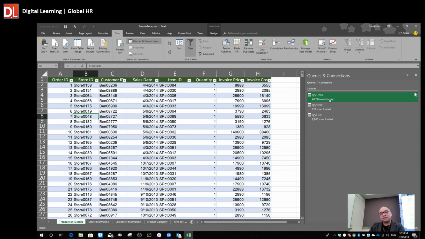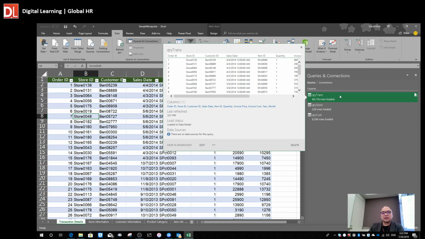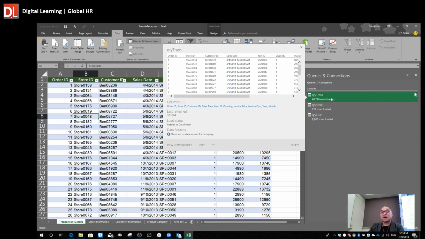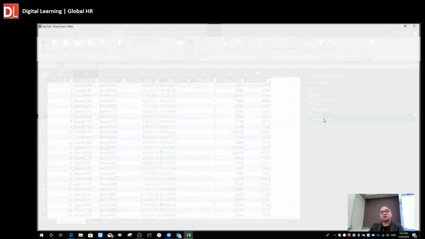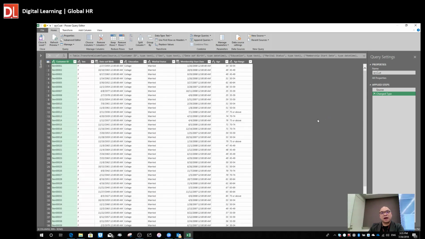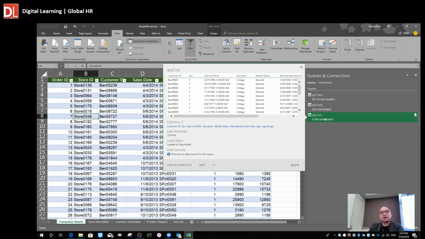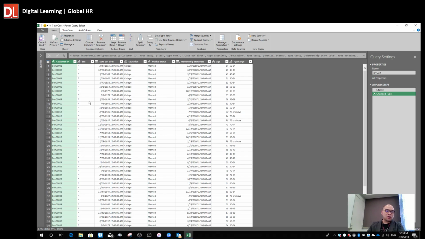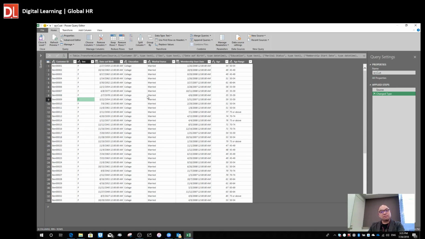If we would like to massage this data further with the PowerPivot query, then what should we do? Very simple, just on the right hand side, double click the specific query. For example, if you would like to go to the customer query, just simply double click the customer query, and then the system will bring you back to the PowerPivot query to do further data massage.